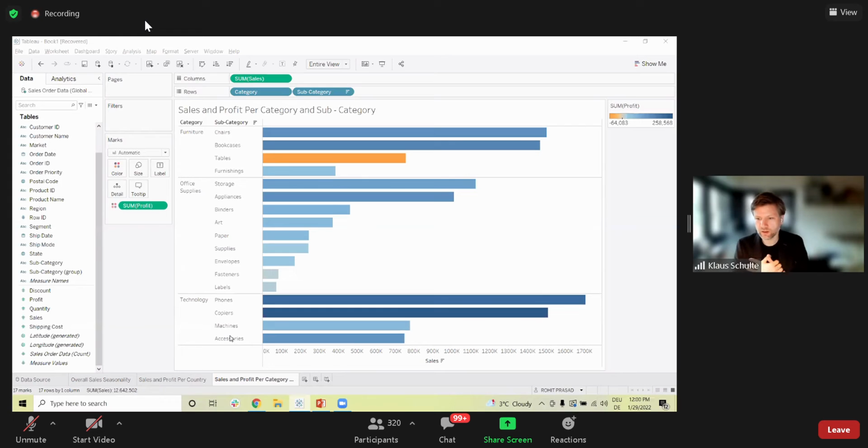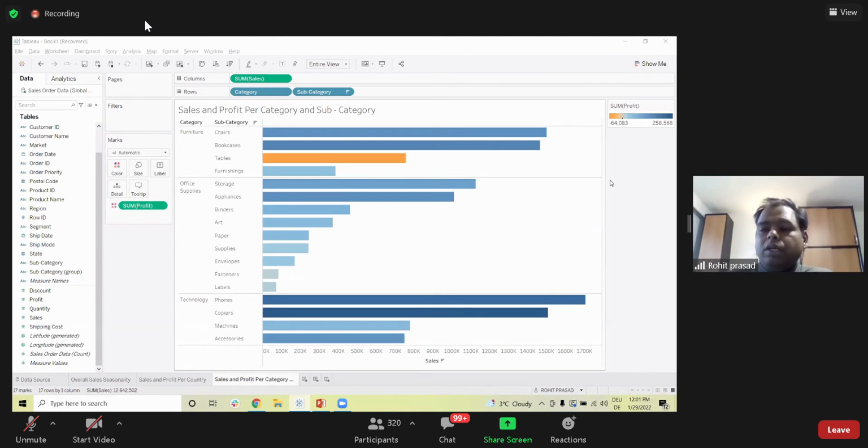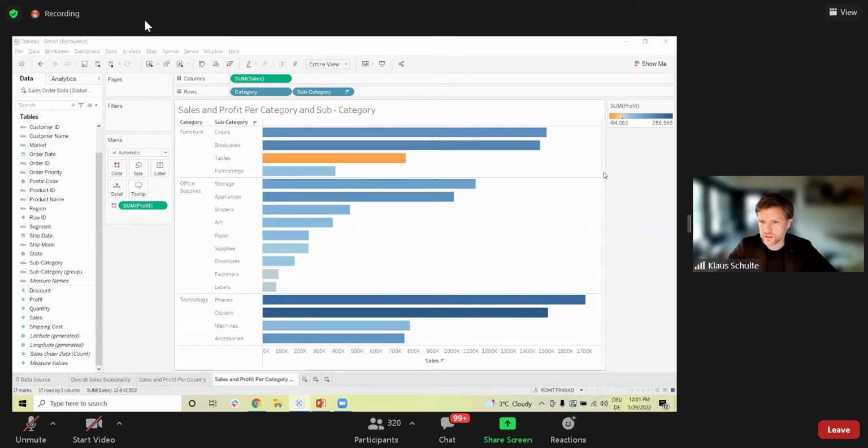Rohit, there is one question, if we can change the chart type. And I already mentioned in the chat, yes, you can of course change the chart type. Maybe you could introduce Show Me very quickly. Sure. Would that be possible? That is some kind of assistance that you get from Tableau to choose different chart types as well.